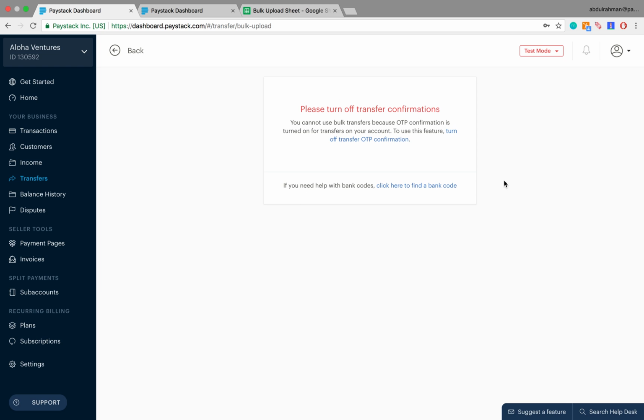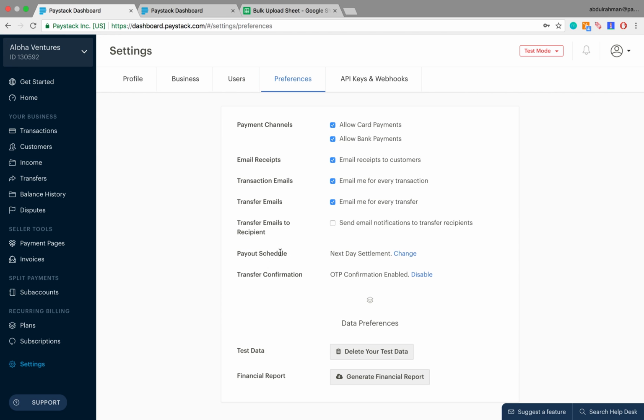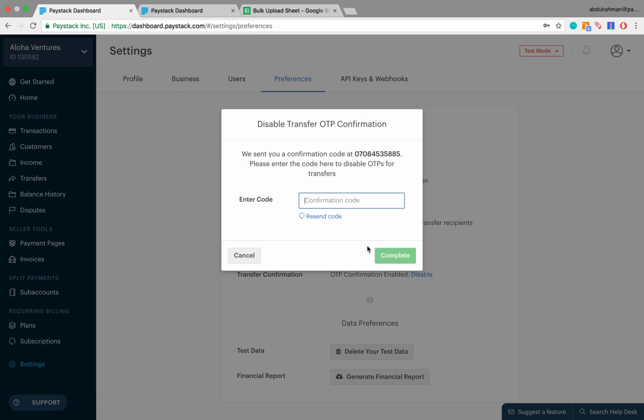Next, you get a message telling you that to use this feature, first you need to turn off transfer OTP confirmation. So we simply click here to do that. Next, you come to transfer confirmation here and then go ahead to click on disable. When you do, you get a pop-up asking for your one-time password.